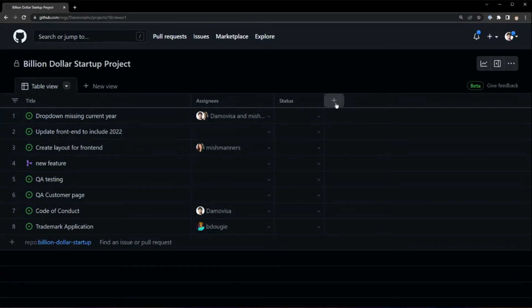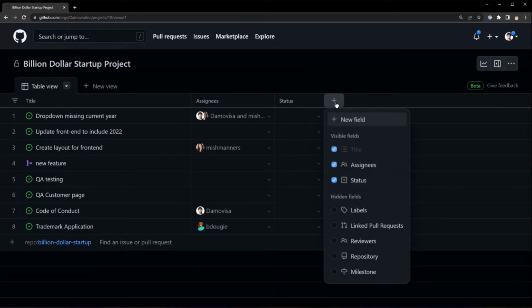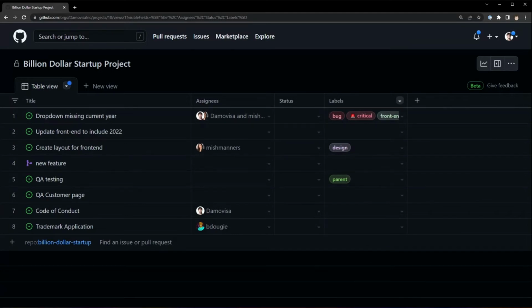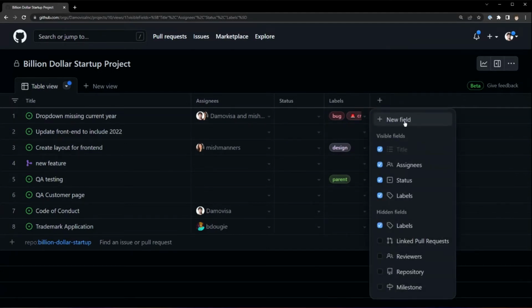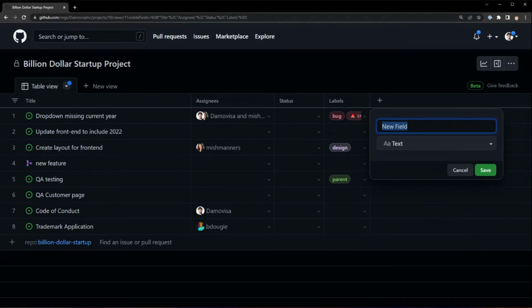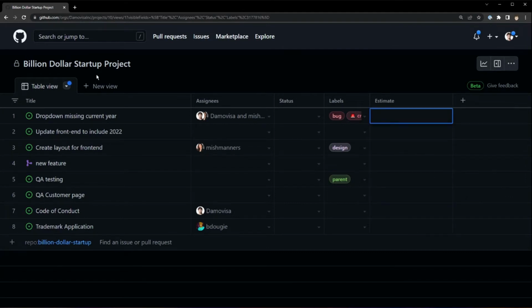So one of the features is custom fields. So I can add a new field. I can obviously add any of the hidden ones to my grid here. So maybe I want the labels as well. And so we can see those labels appear, but I'm going to add some custom ones as well. So let's add a new field and I'm going to call this estimate. And this is going to be a number. So we can see we have types for these custom fields too. Now these are attached to this project rather than to the issue specifically, but it kind of works out the same way. This is the estimate for this issue for this project.